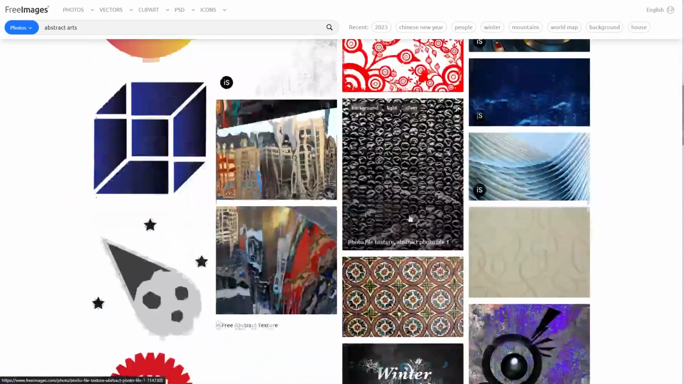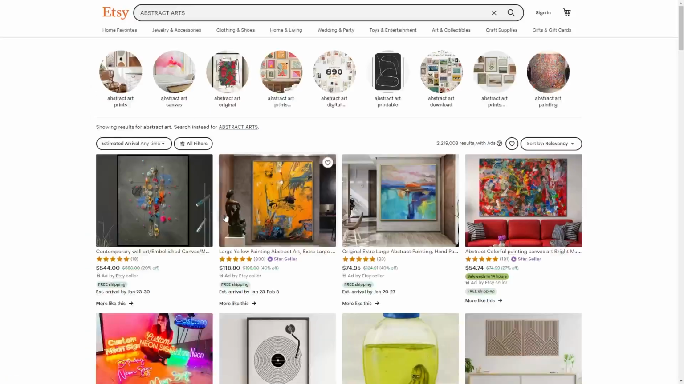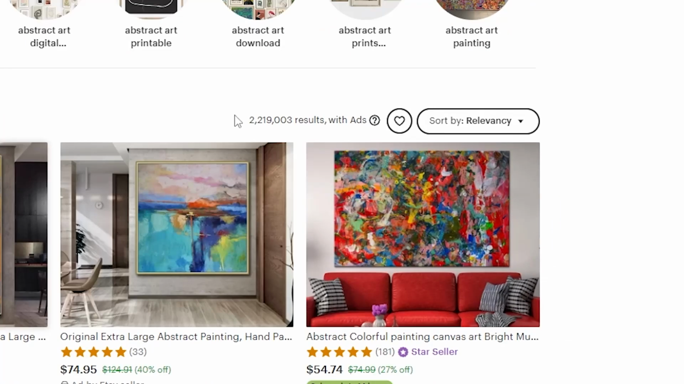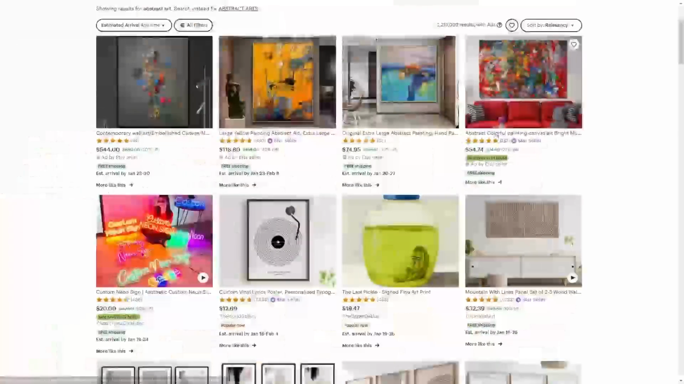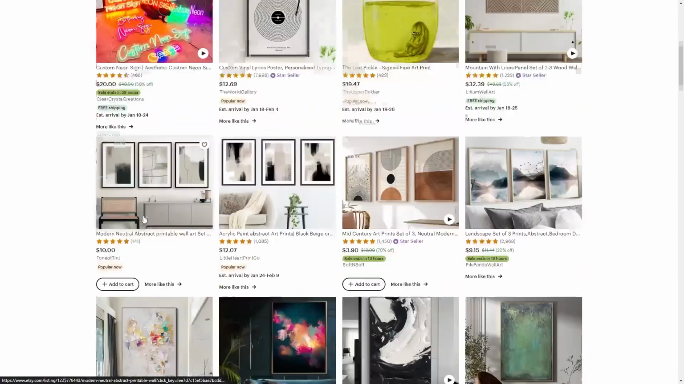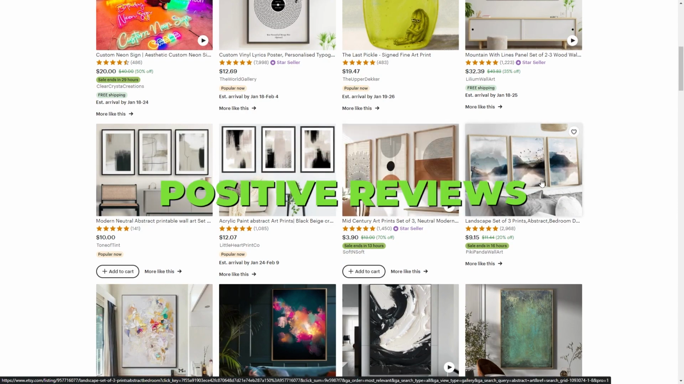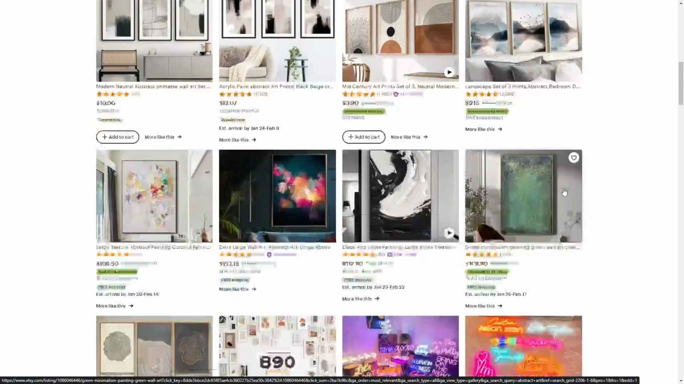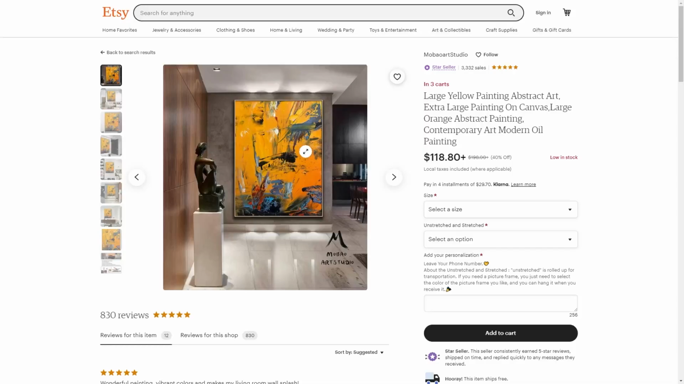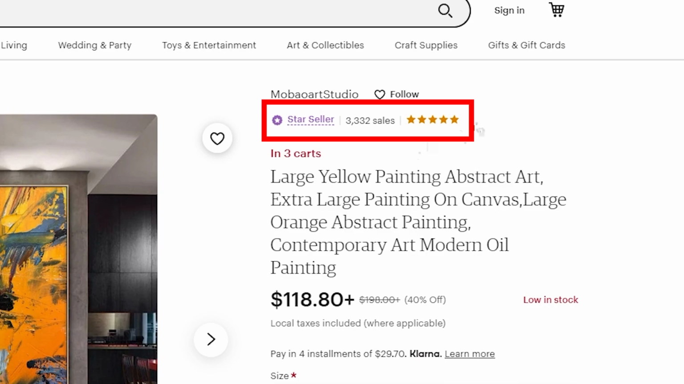It has been suggested that pictures of this nature truly enjoy a lot of popularity. If you conduct a search on Etsy for the term abstract art, you will see that there are more than 2 million results. If there were a significant number of these images being offered at that location, the very first thing you should do is look to see if there are any positive reviews available for products of this kind and category. If you want to make money with this, it is encouraging to see that people are genuinely rating them with 5 stars, as can be seen right away.